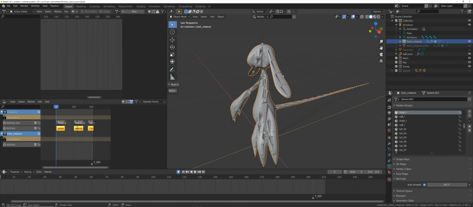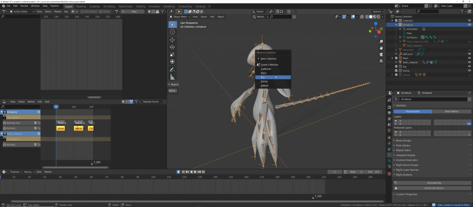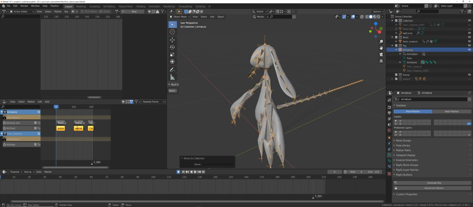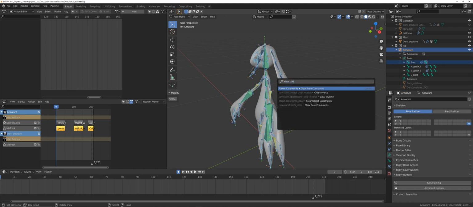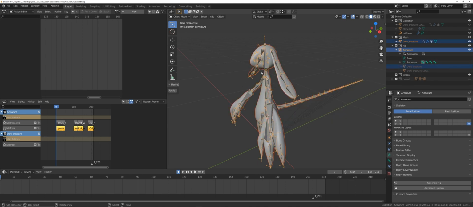What we have to do now is select the mesh, move it to the mesh collection. Select the rig, move it to the rig collection. And then we also need to clear our constraints. So pose mode, select everything, clear constraints. Now we select both here and go to pipeline, export, send to Unreal.